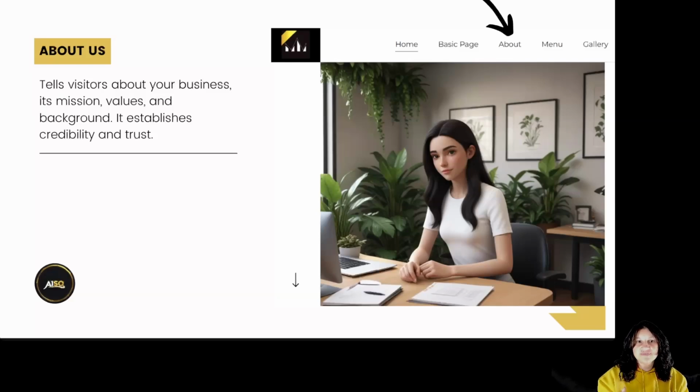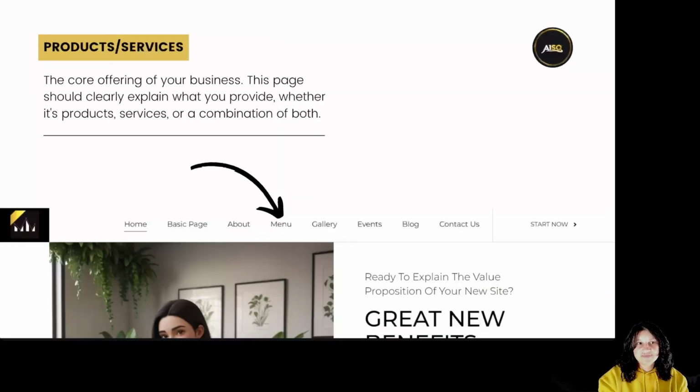About Us. The About Us page will tell visitors about your business, its mission, values, and background. It establishes credibility and trust. Products and services. The purpose for this page is the core offerings of your business. This page should clearly explain what you provide, whether it's products, services, or a combination of both.